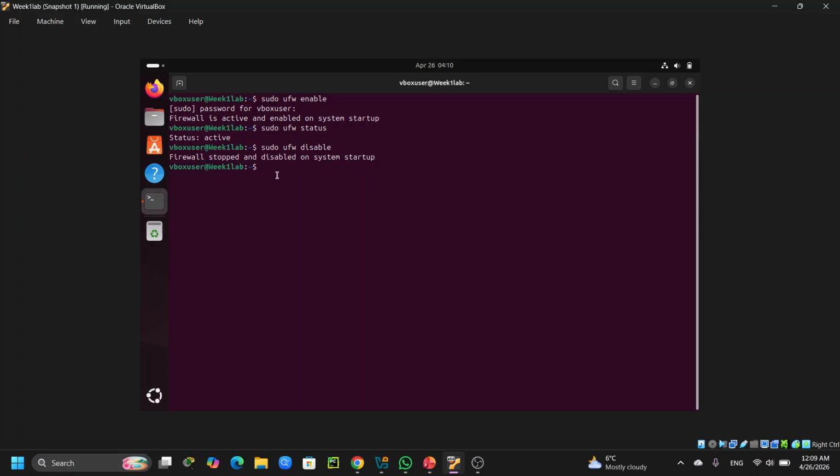If you want to activate it again, sudo ufw enable. We need to check it again. Yep. So this was the code that we used to enable the firewall and check its status, and it shows that the firewall is activated.